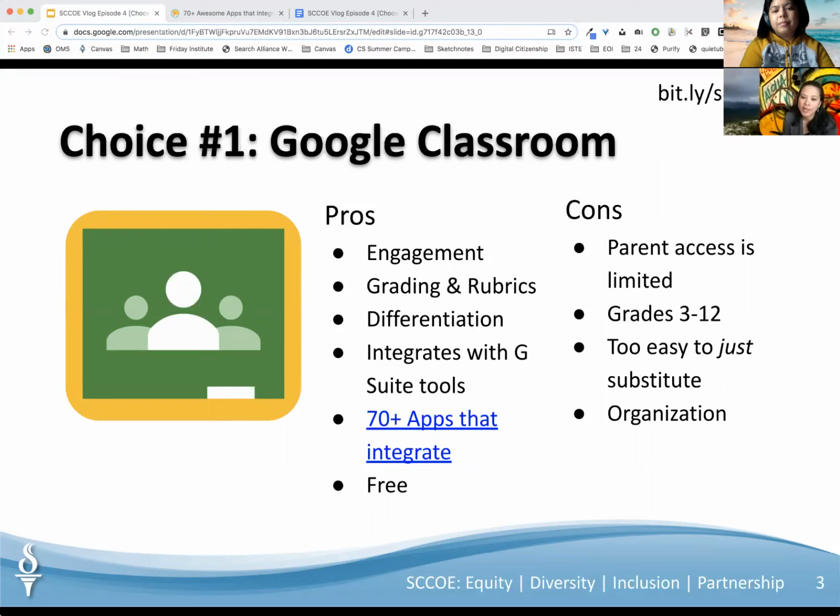There is a way to connect families to kind of give them an overview maybe of assignments that might be posted to the classroom, but the parent access is limited. You can't have direct conversations with families through Google Classroom.